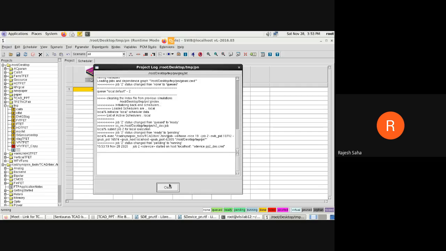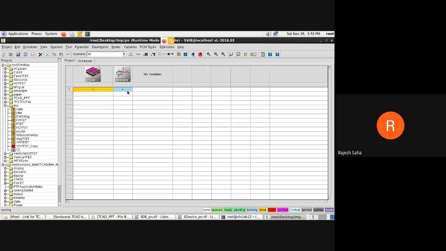While it is running, it will appear in sky color like this. When it is yellow, it means successful. Red color means it has failed. See, now it is running.